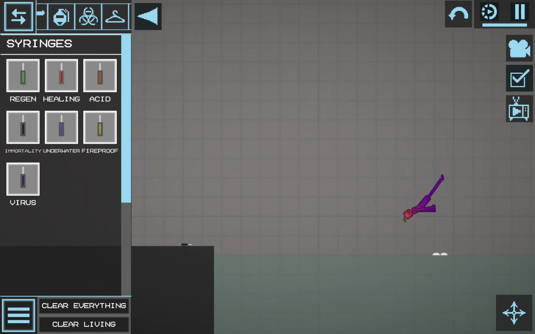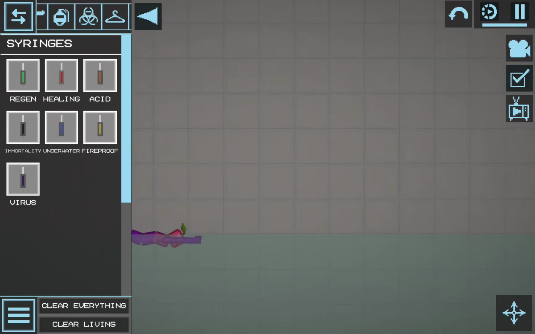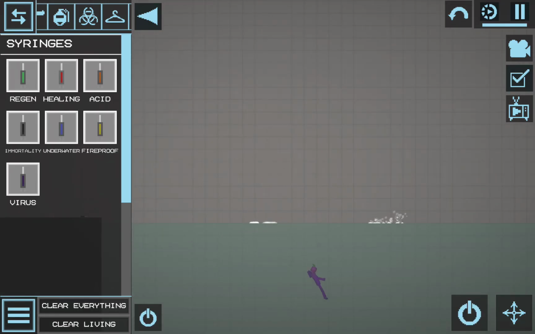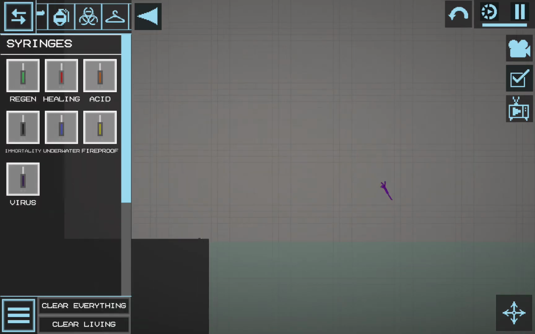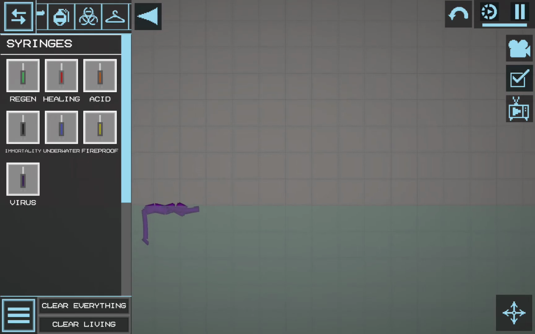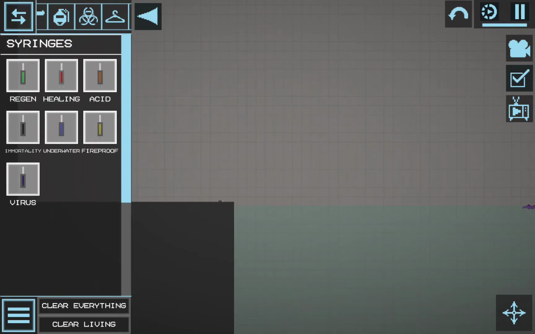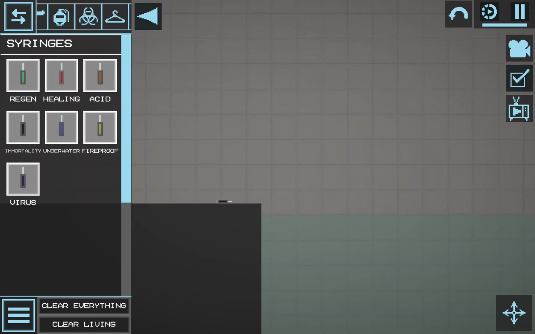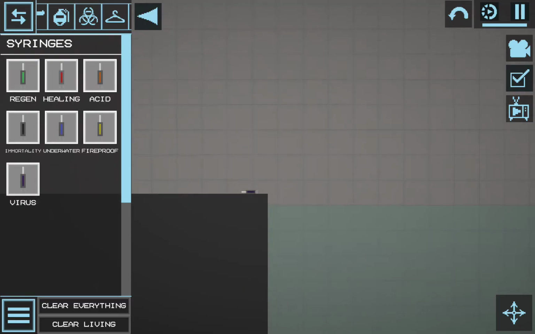Then you see him becoming purple, but at first he will be pink. If some part of his body is still pink, just keep rinsing him with water till his body is purple. You just delete the virus syringe.